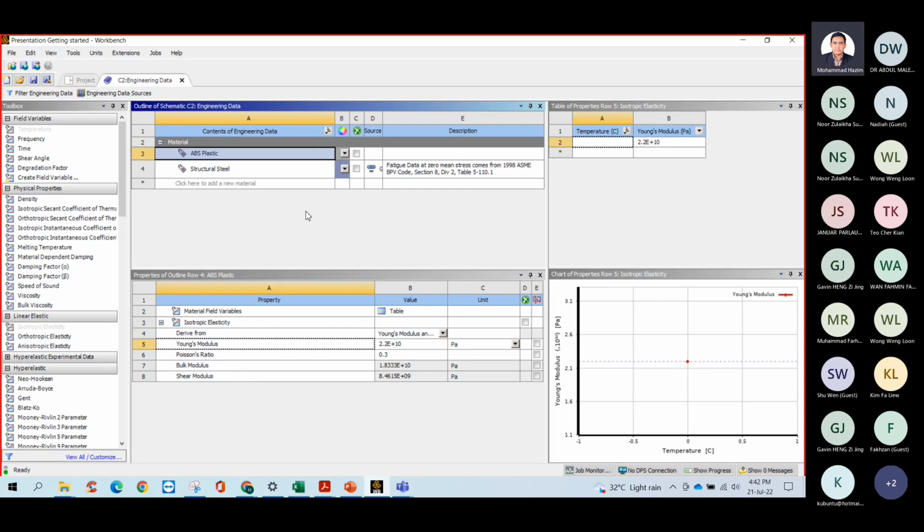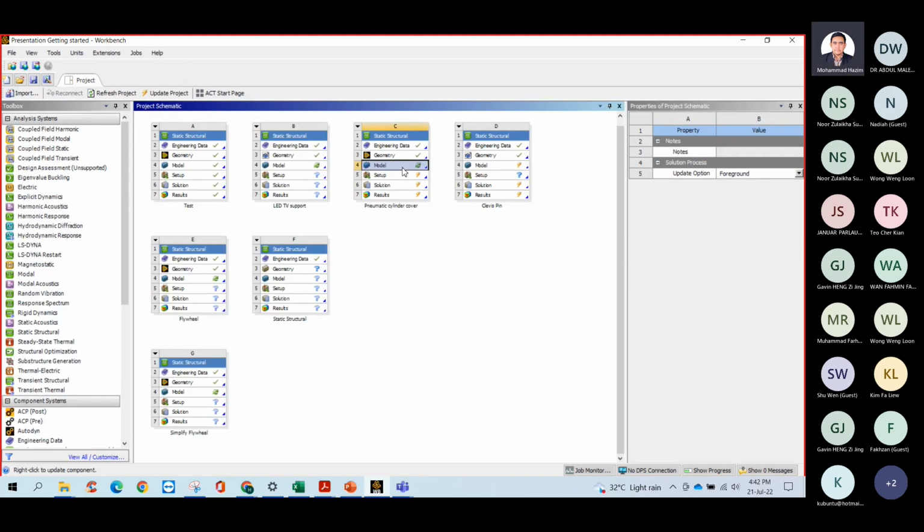At the moment we have no need to use the thermal load because it's not involved in our simulation. If our simulation involved thermal expansion, then it might be included. Now we are done defining our material properties, so we can close the engineering data. We go back to our model.